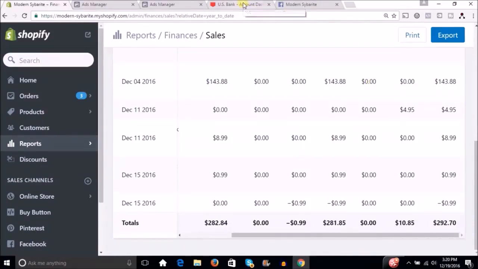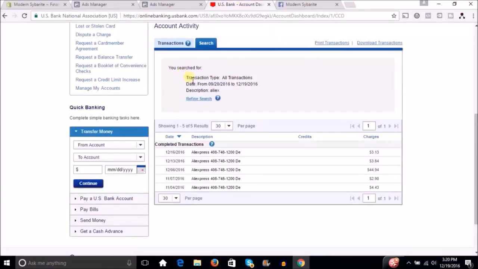So if you go over to my bank account here, this is the credit card that I have set up to make the purchases from AliExpress. You can see that I have spent about $60 on products. So that leaves us with $43 of pure profit. And that's after the $30 that I probably shouldn't have spent.